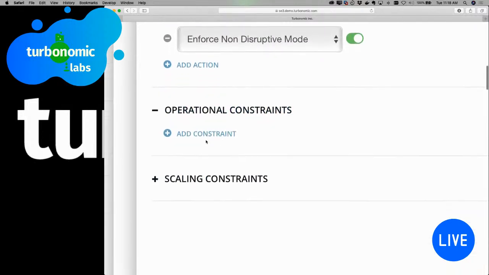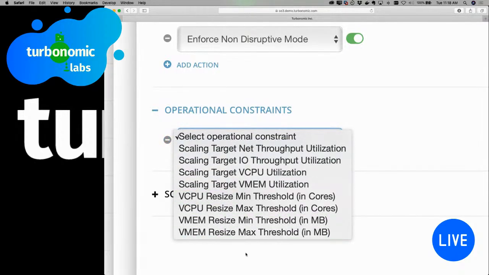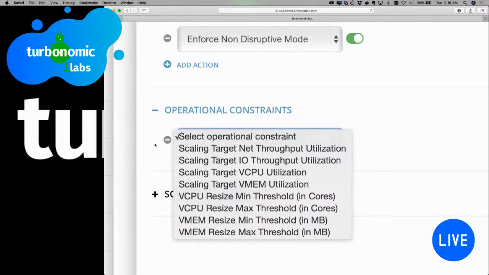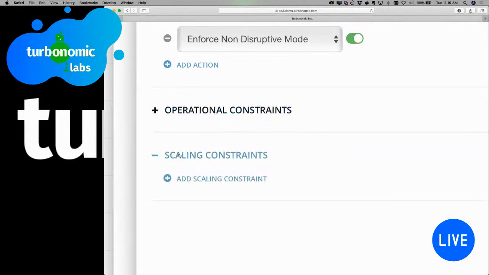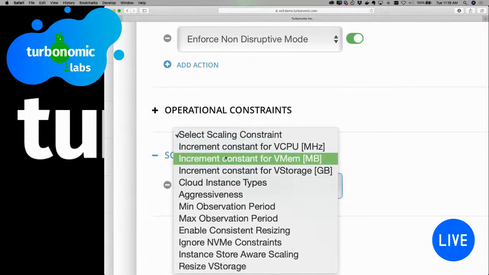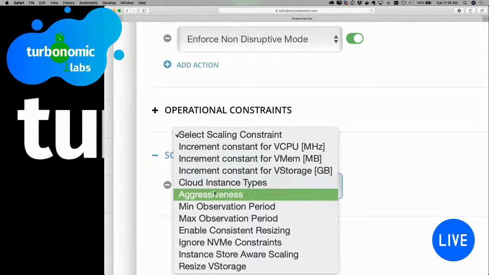Operational constraints. You can add a constraint if you so desire. We'll just quickly, you can set scaling target. You can set the max threshold cores, megabytes. So remember I talked about sizing above max. I'm not going to set any constraints on this one. And then scaling constraints. So you can set the increment constant. So we could set our memory, say go up by, say I'm a real stickler about binary and I want to only go up by 512 megabytes at a time, or 1 gigabyte, or 1024 megabytes if you really want to be hard-nosed about it. So you can set those increments so it won't do large scale jumps. By default, it's already set to do so.